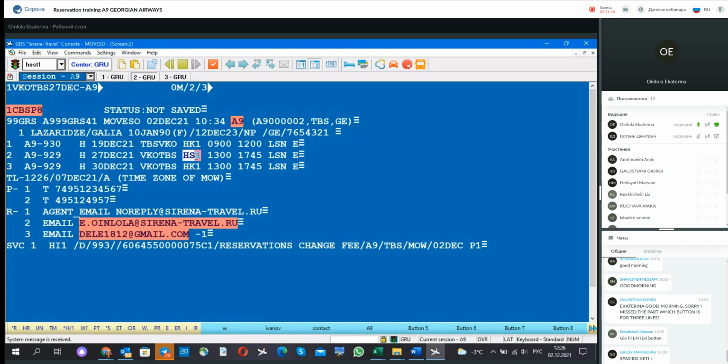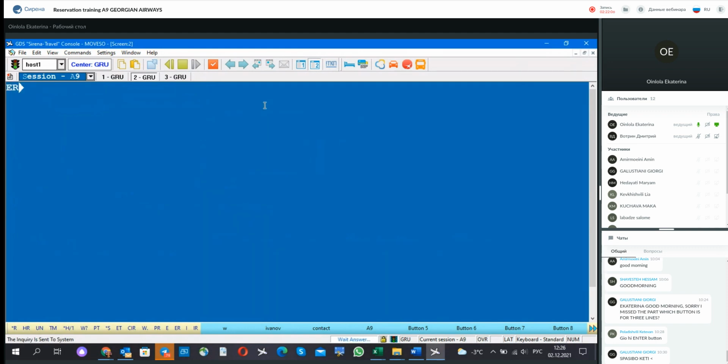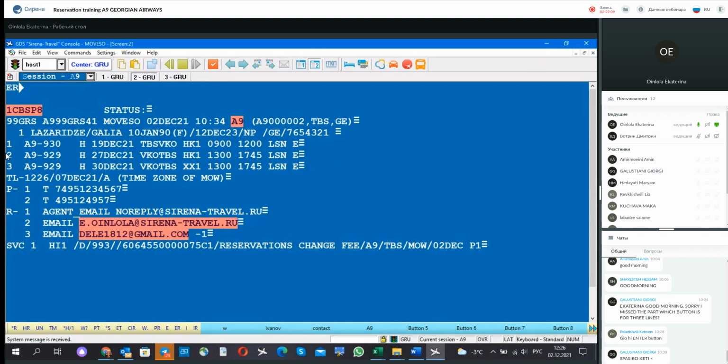Then I need HK. I can add an unknown arrival flight segment between these two similar segments, or I can cancel the old flight segment and change HK to XX. It will be XX number 3, where 3 is the line number. Now I can save my modification without an unknown arrival segment in the PNR. Well, now the PNR is ready for exchange and ready for revalidation.